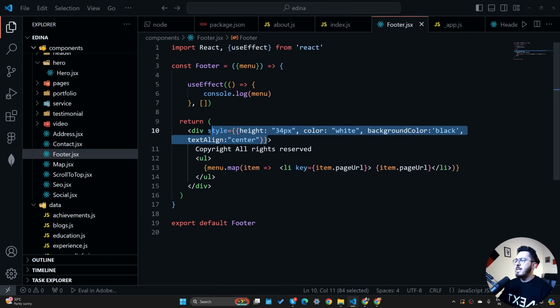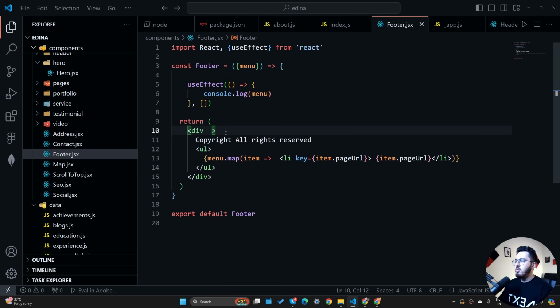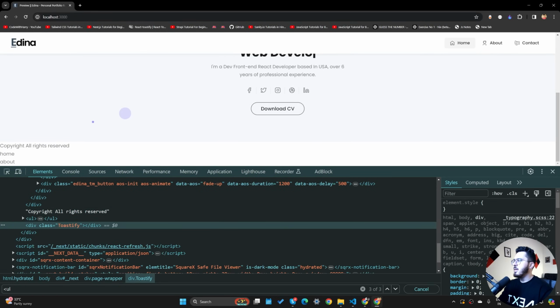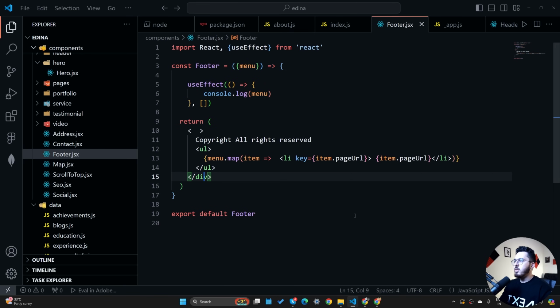Let's remove all these stylings, and instead of doing these stylings, we can simply return this UL as is. So I'll show you how it looks like. We can definitely make it better by styling, but this is how it looks like if we remove the styles.